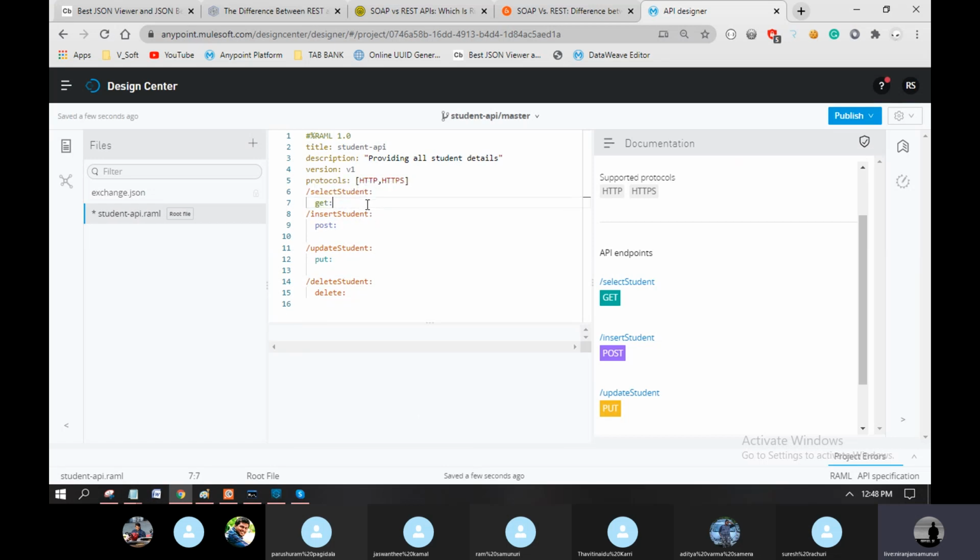Yeah, get the student details from DB or some other places. But here we are not integrating with any DB actually. So that thing you have to remember. As of now we are not integrating any DB, right? So simply we are creating services only. So insert student means post method, what will it do? Inserting the student details, right?